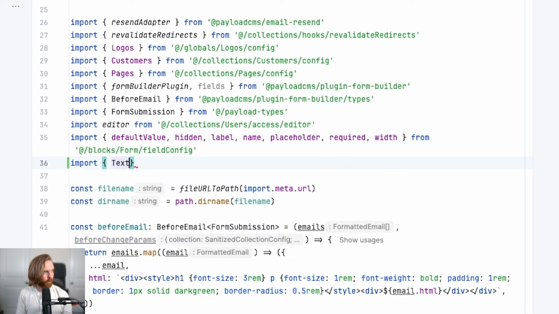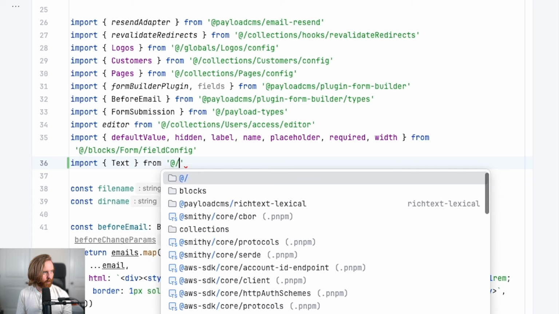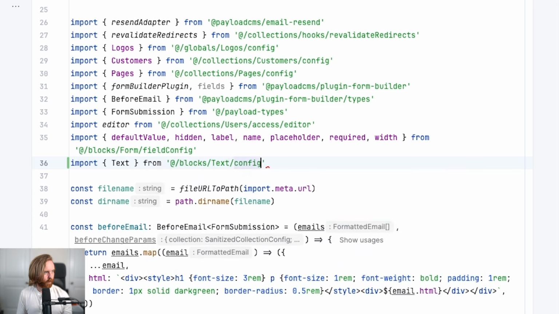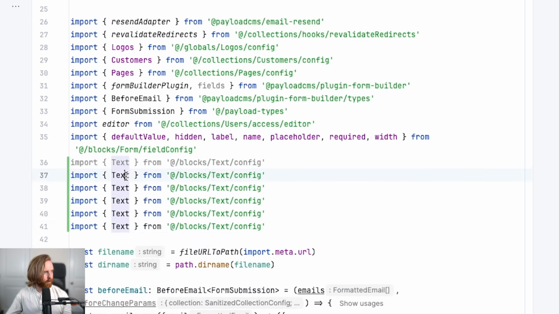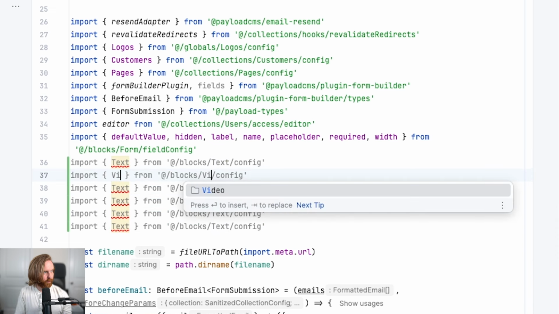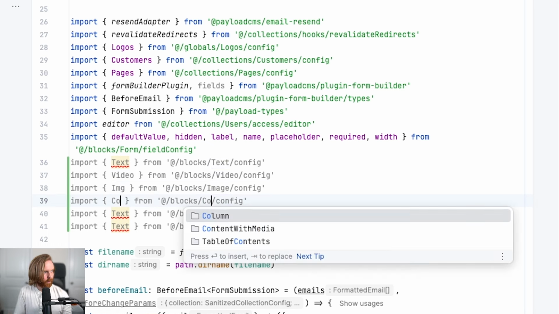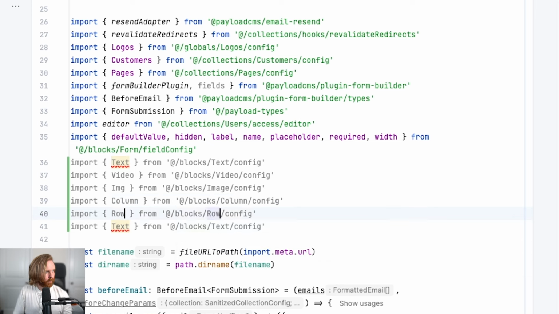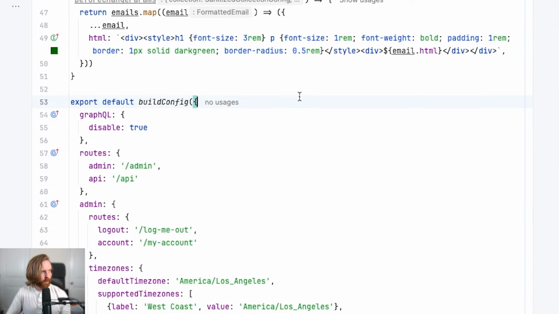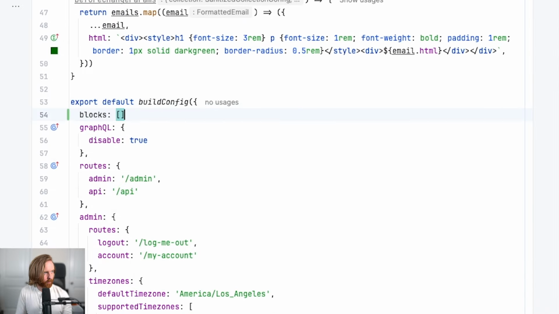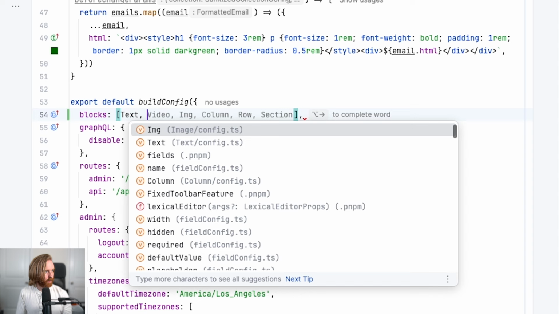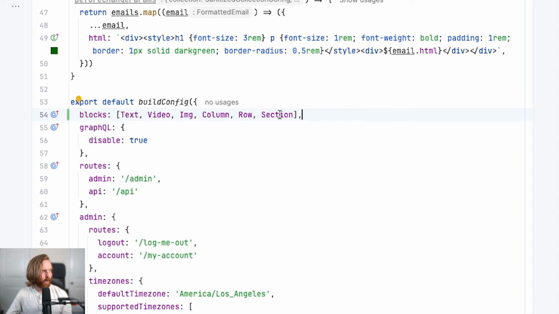So first, we'll import text from our blocks text config, and then I can duplicate this a couple times, because then we need our video, and then we need our image, which is named img, and then we need our column, our row, and then finally our section. At the top of our build config, we're going to add our blocks array, which will include our text, video, image, column, row, and section.